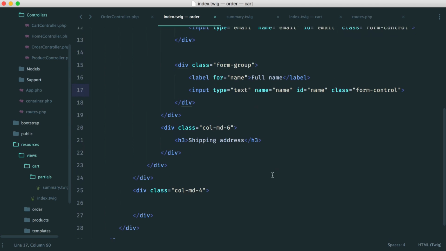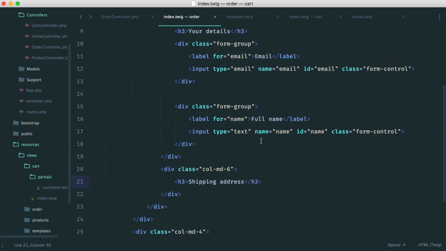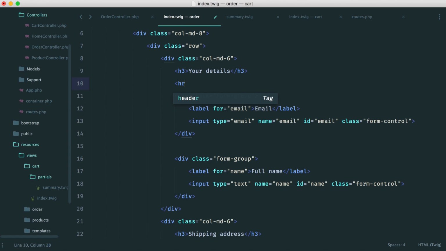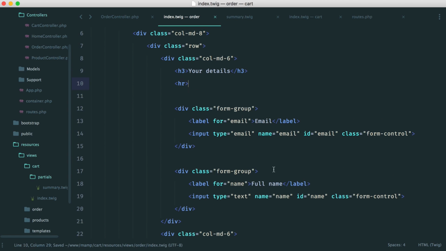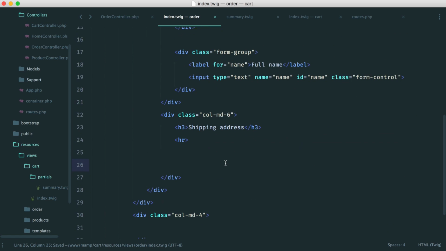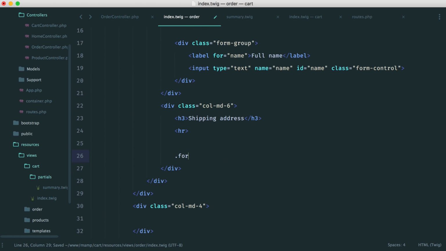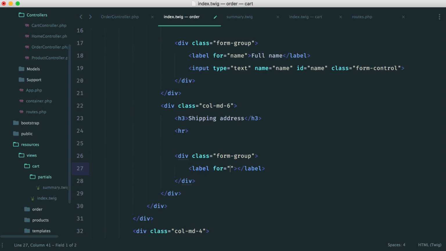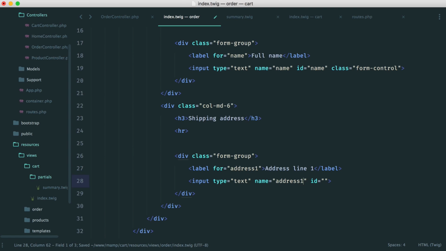So we'll create the first one and we'll duplicate this down just to save a little bit of time. And I'm just going to be a little bit annoying and add an HR here. Doesn't look good, never looks good, but just to separate things out with this very basic design. So we have a form group, and this is for our address line 1. So we can just say address 1, and here we'll say address line 1. And down here we will have an input type of text. This will be address 1, and the ID will be address 1.